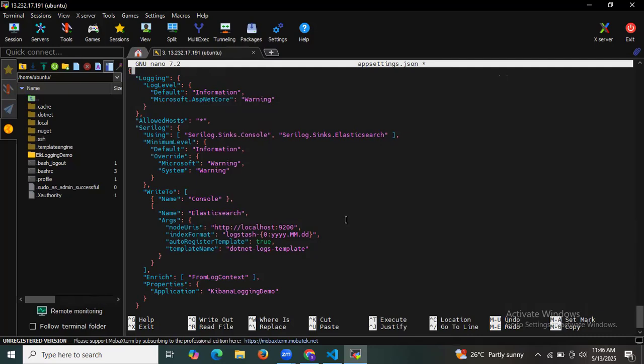So first is logging, then second is AllowedHosts. It accepts requests from any host, used primarily for security in production environments. Then third is Serilog, the configuration for Serilog, a powerful .NET logging library. Then here is Using, which tells Serilog which sinks are being used. Then MinimumLevel controls the log level.